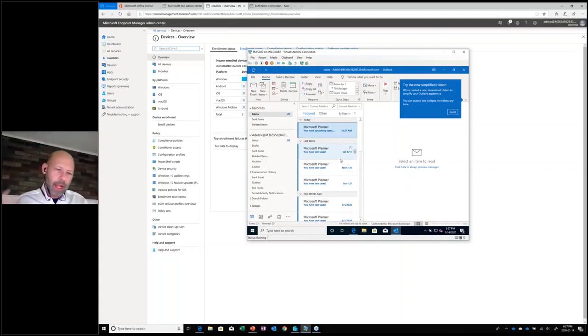So at the end of the day, Autopilot and Intune is a very secure and easy way to deploy computers, not only internally, but especially for your remote users.